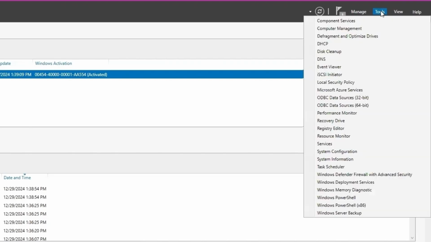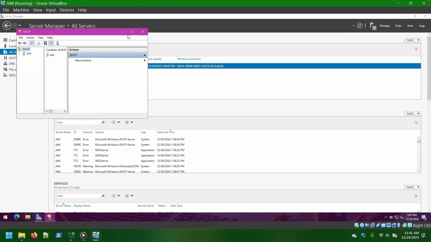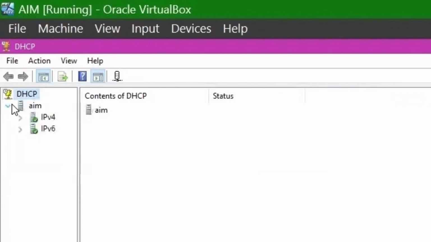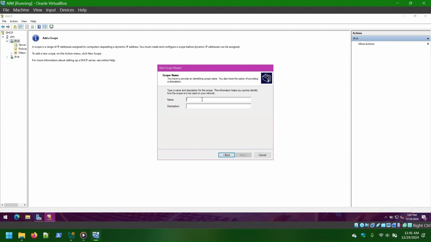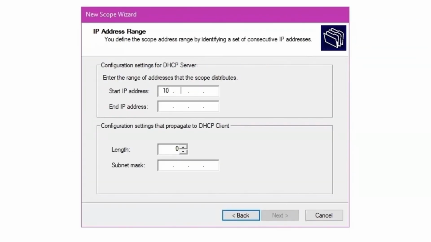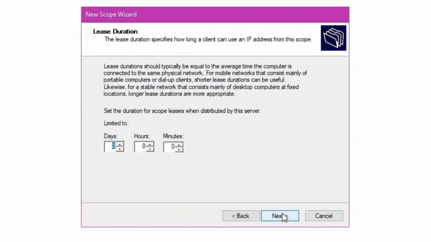Configuring DHCP. Go to Tools, DHCP, expand the server name and IPv4, right-click IPv4, new scope, name is deploy network, start IP 10.0.2.50, and the end IP is 10.0.2.100, which means that we can deploy 50 machines at once. No exclusions or delays right now. Lease duration is how long the IP will be used by a device before it is released and refreshed. We'll set it to 8 hours, but you can set it to whatever you like.